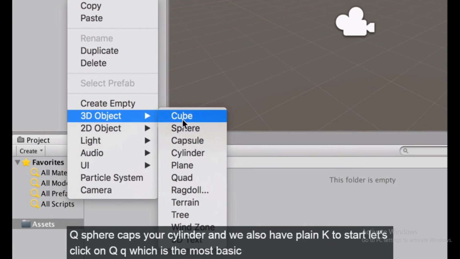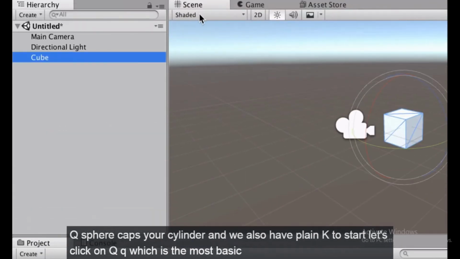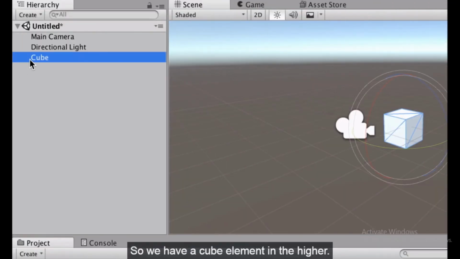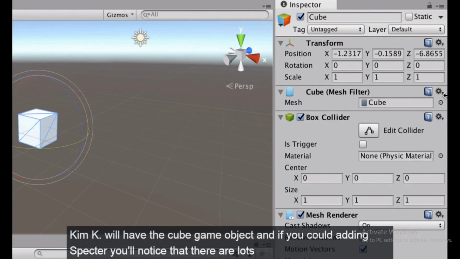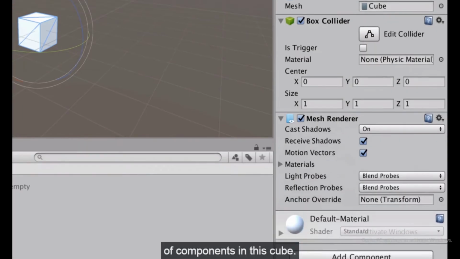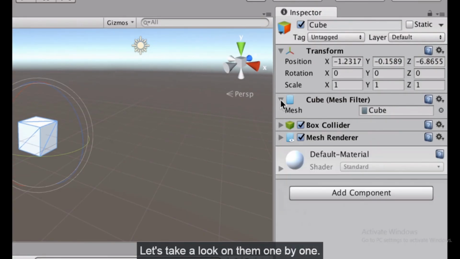Okay. To start, let's click on cube, which is the most basic shape. So we have a cube element in the hierarchy. Okay, we have the cube game object. And if you go to the inspector, you notice that there are lots of components in this cube. Let's take a look at them one by one.